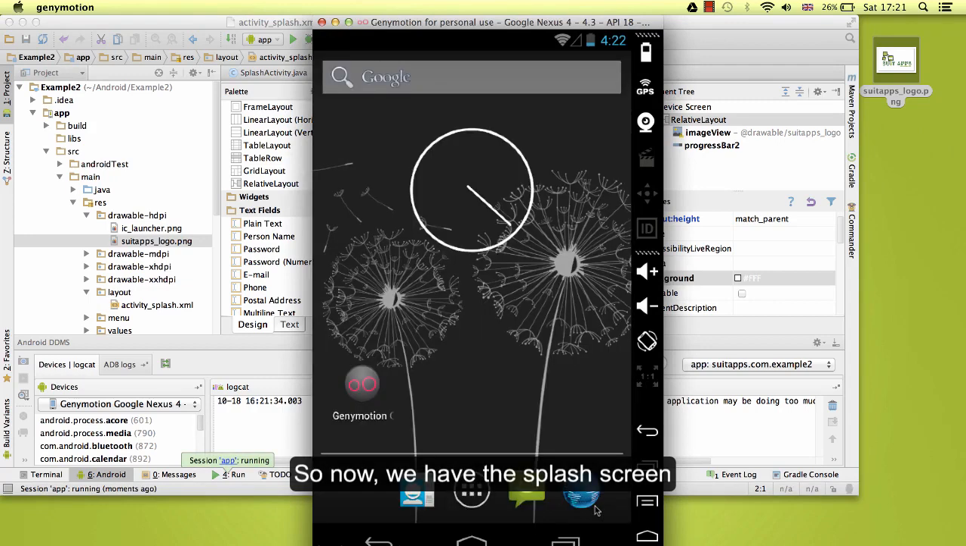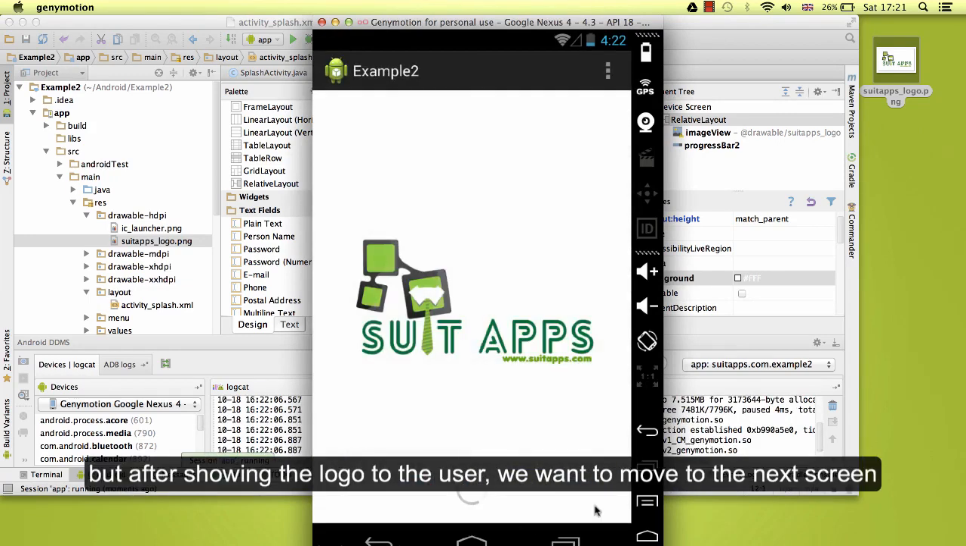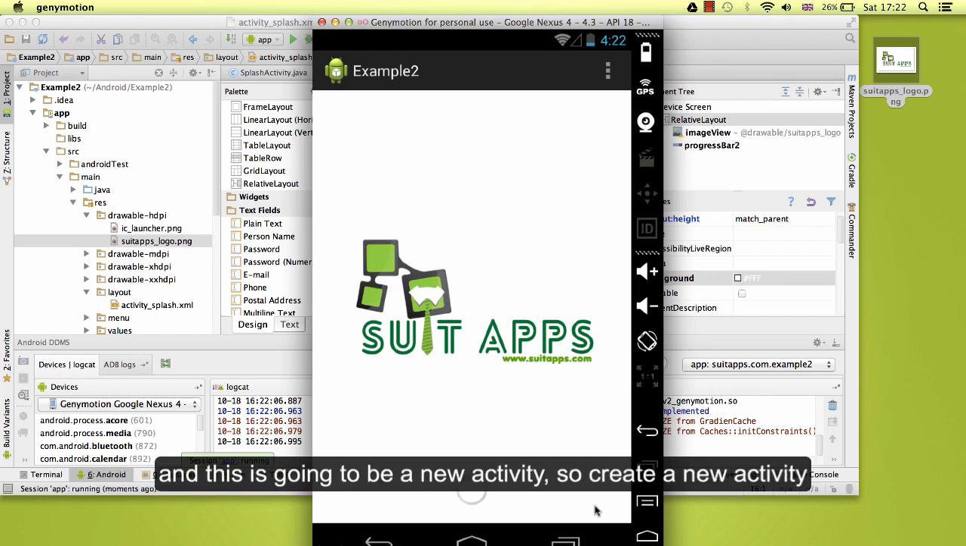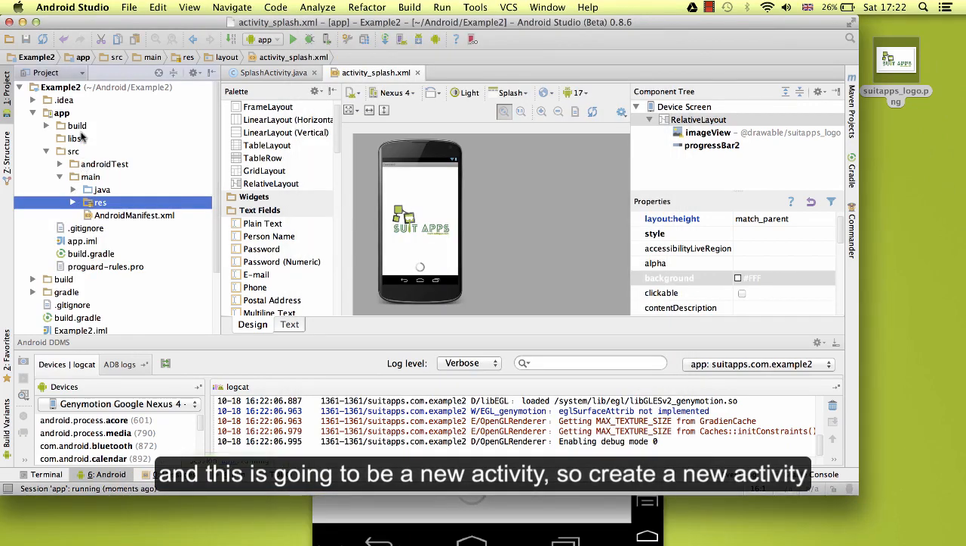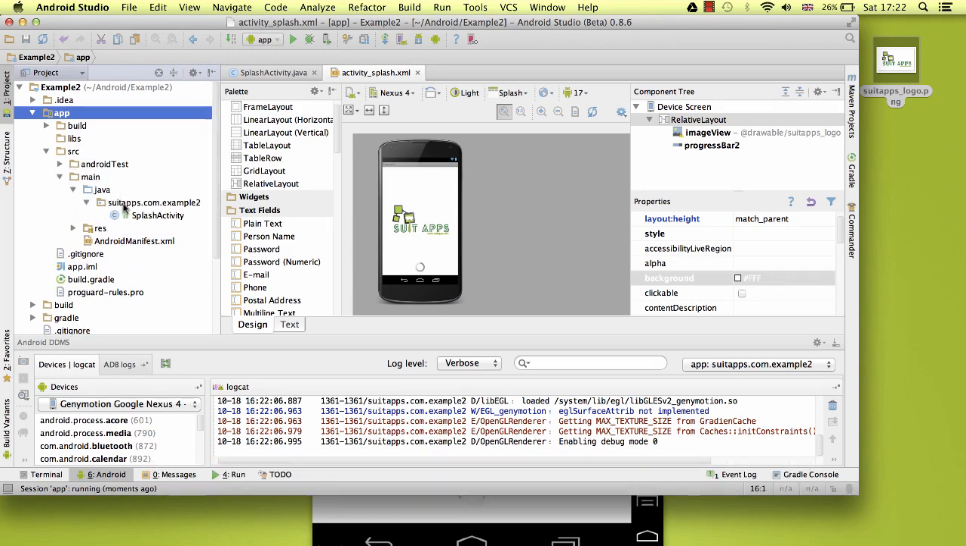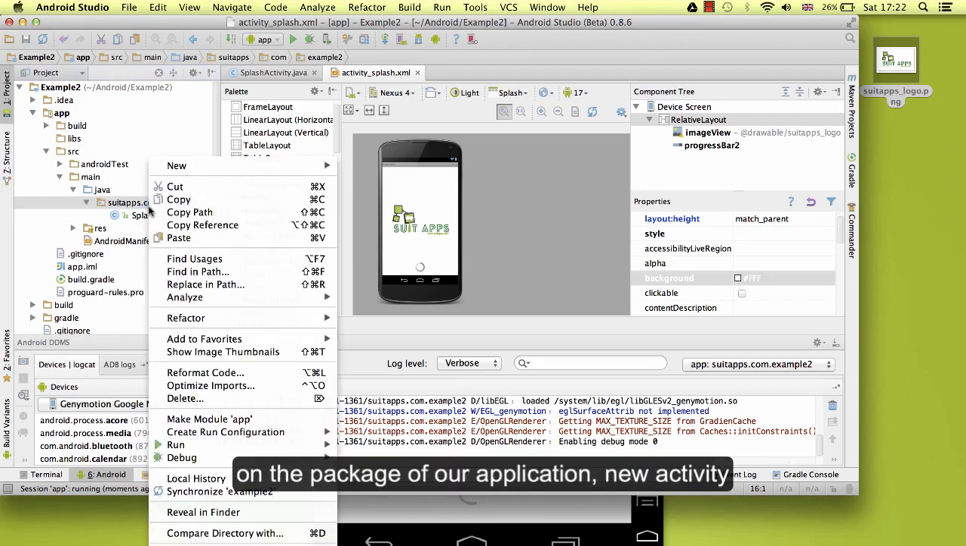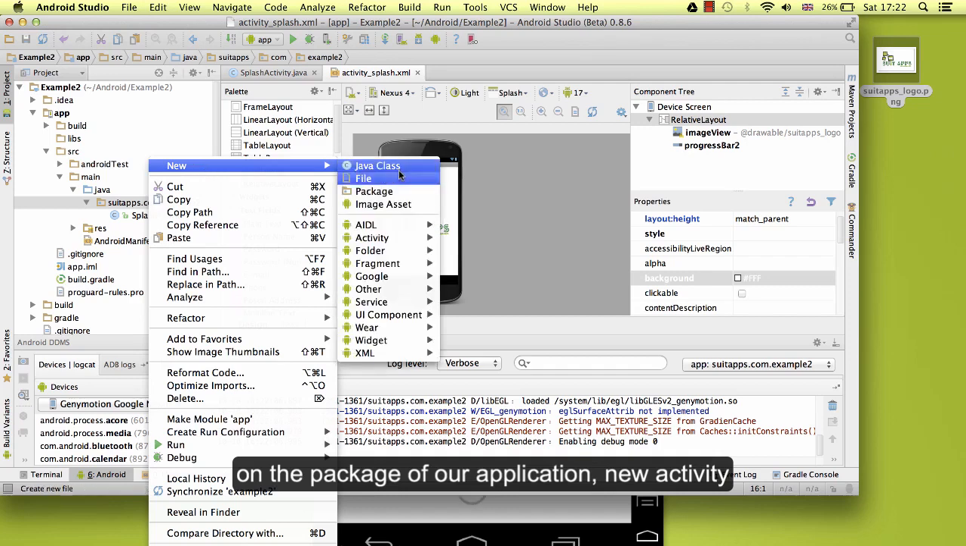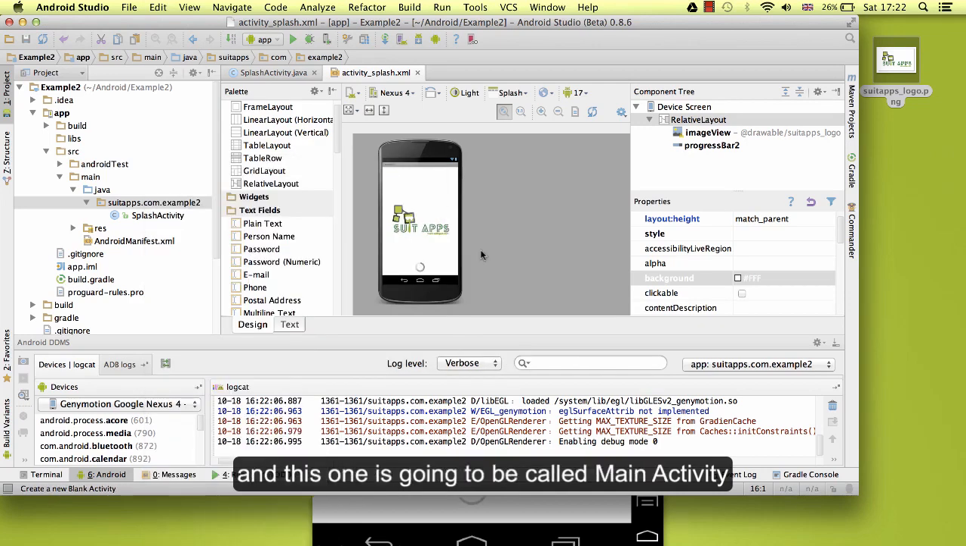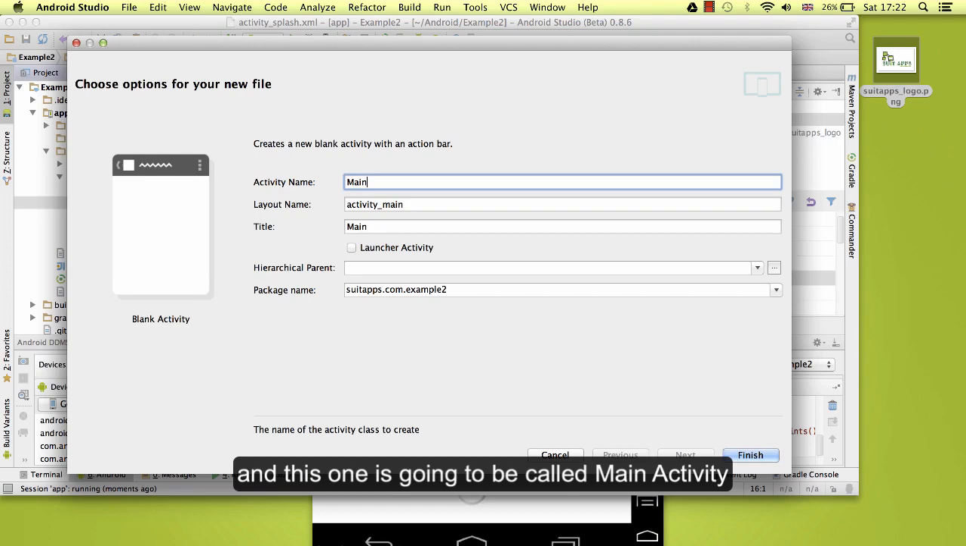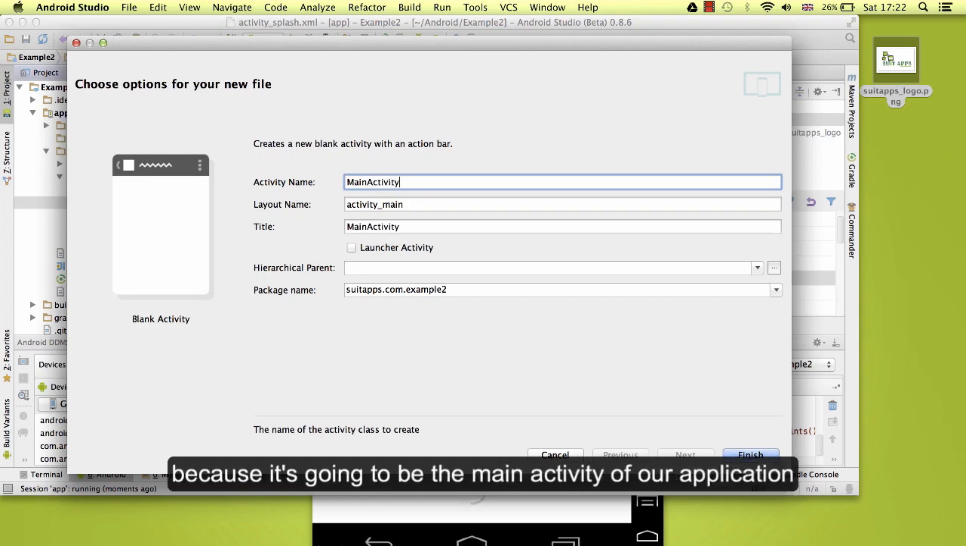So now we have the splash screen, but after showing the logo to the user, we want to move to the next screen. And this is going to be a new activity. So create a new activity on the package of our application, and this one is going to be called MainActivity because it's going to be the main activity of our application.